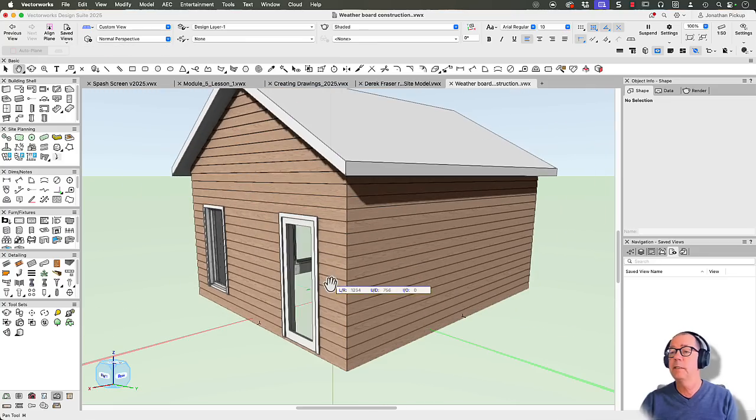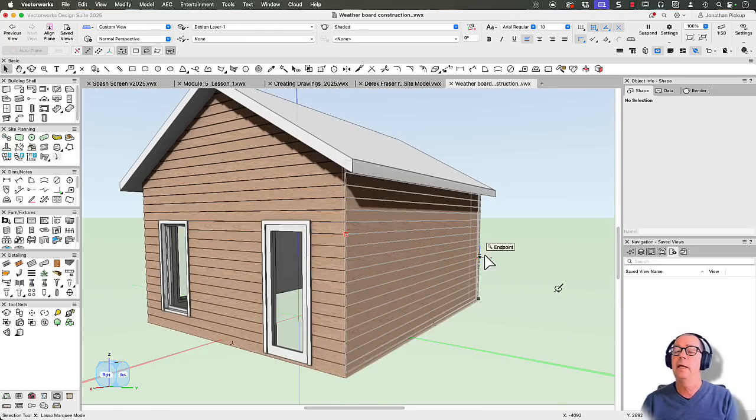So yes, someone asked, can you put a texture on? Absolutely you can. I've assigned it to the component, and that appears on my model. I think this is a really cool trick.